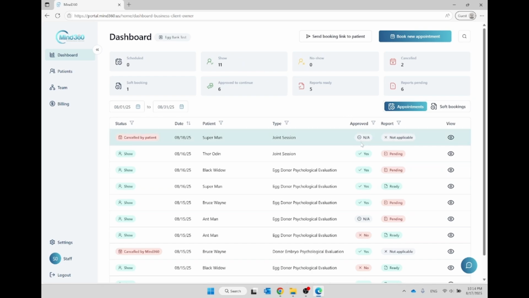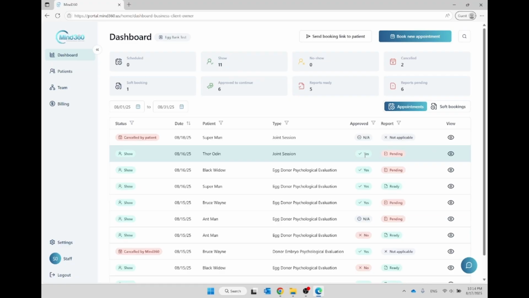Approved to continue. It's a very neat little piece of information. So in this column right here, as soon as the appointment happens, usually the psychologists know. If it's a denial, it's pretty blunt a lot of the times. So they know if it's going to be a denial or not. So they mark that patient as approved to continue or not. Maybe not immediately, but not too long after the appointment.